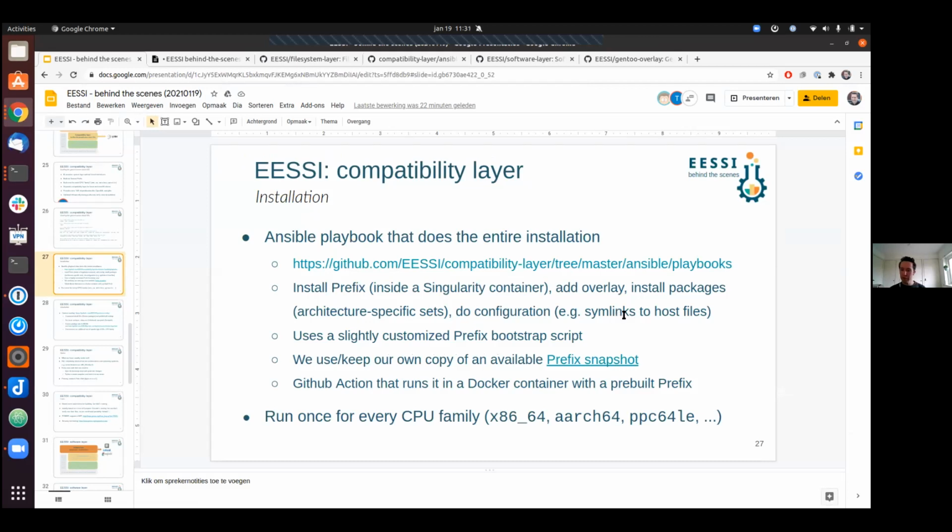And the configuration that I mentioned, one of the things that we, for instance, do is make some symlinks to files on the host machines. For instance, LDAP libraries, we link those to the host if they are available on the host. And that means that if you have LDAP on the host, for instance, on a cluster, then also inside the prefix installation, it will find those LDAP libraries, and automatically LDAP will then work inside the prefix installation, which means also the software in the software layer will be able to look up your user ID.